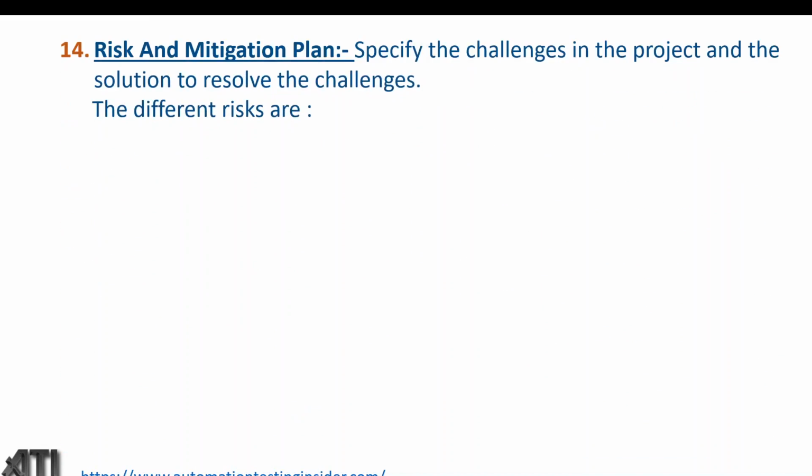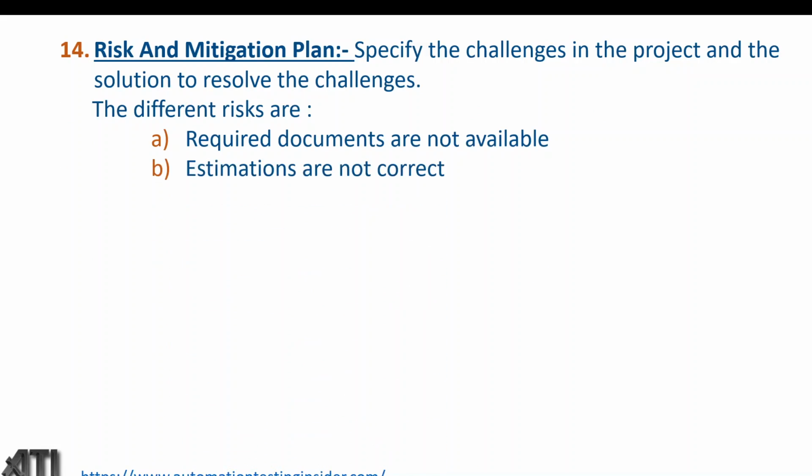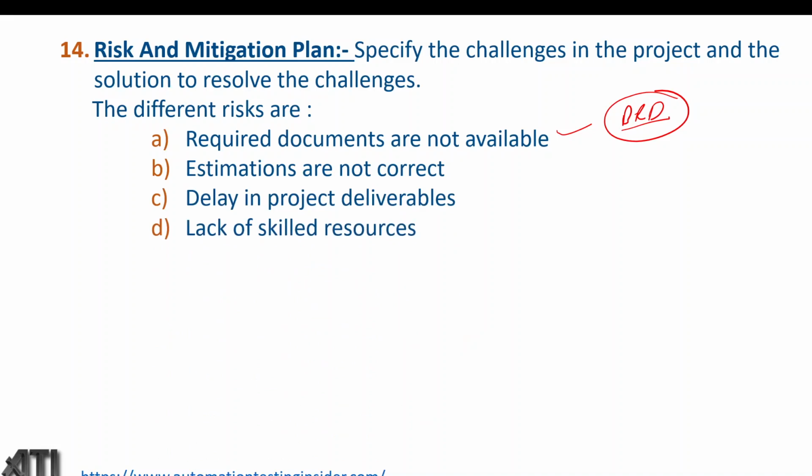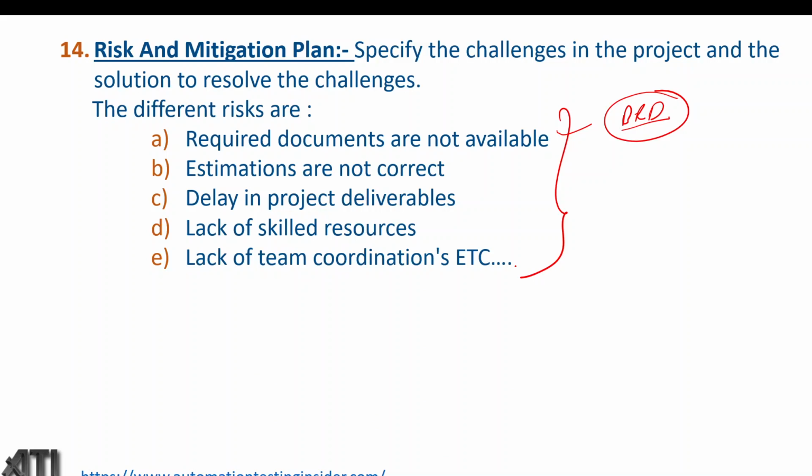What are the risk and mitigation plans? Specify the challenges in the project and the solutions to resolve the challenges. The different risks are: required documents are not available, estimations are not correct. Let's say if we don't have requirement documents like BRD, that is a risk. If we don't have the requirement document from the customer or from the BA team, we cannot author the test cases properly. Other risks are estimations not correct, delay in project deliverables, lack of skilled resources, lack of team coordination, etc. So these are the different risks involved in the project, and they should be carried out as part of the section called risk and mitigation plan in the test plan document.